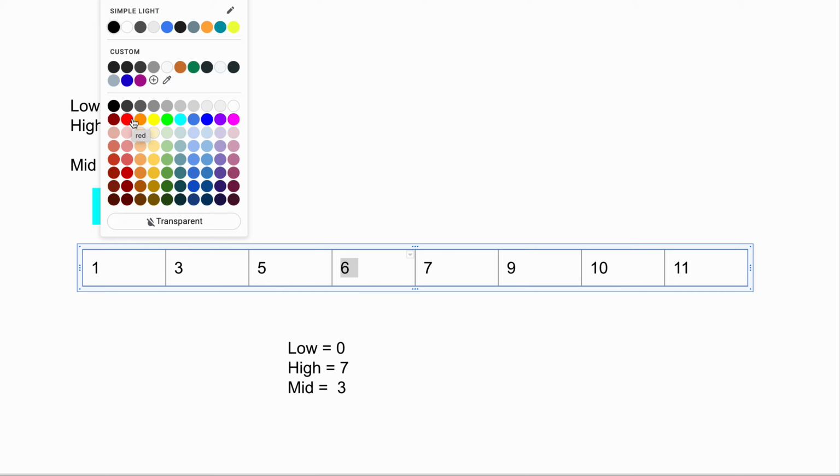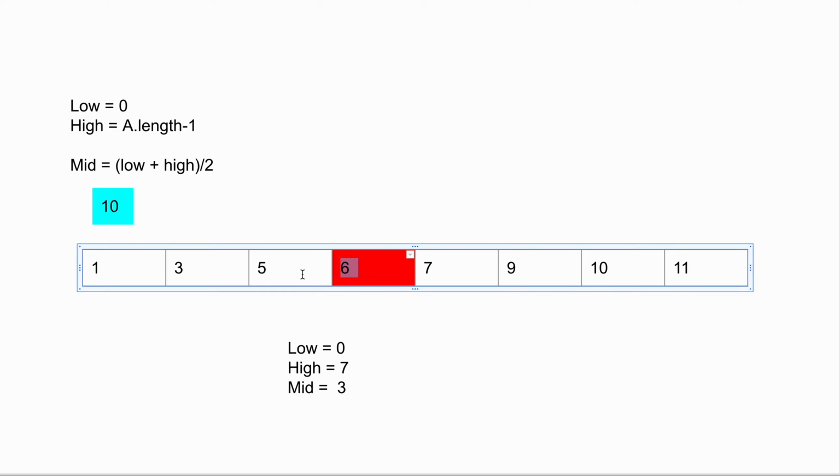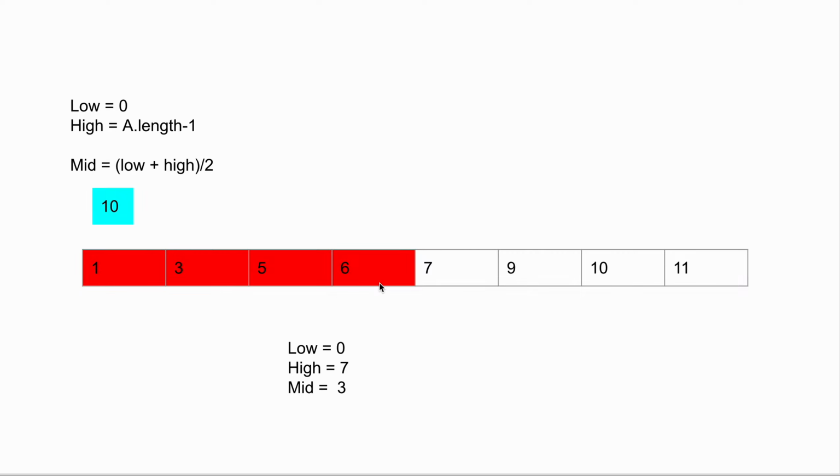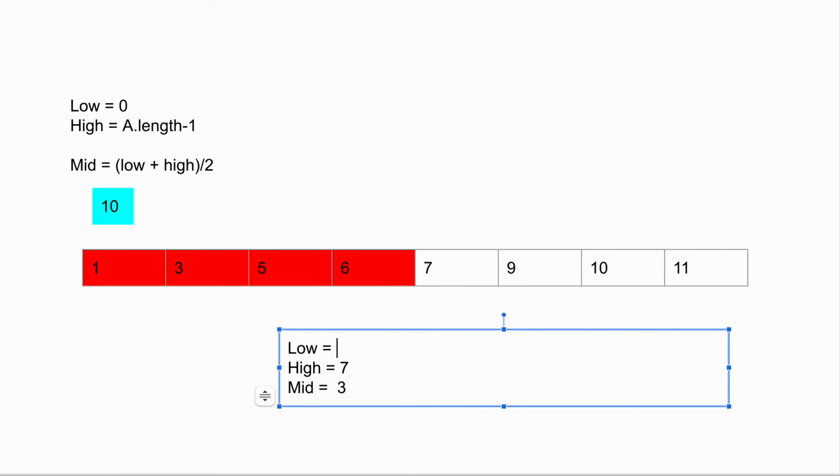So can we eliminate the other half of the search space? Yes, right. So this is what we will be eliminating. So this half of the search space can easily be eliminated. So what do we do in this case? We will just change low to mid plus 1, that is 4. If at all we find the element, it will be in the second half of the array.